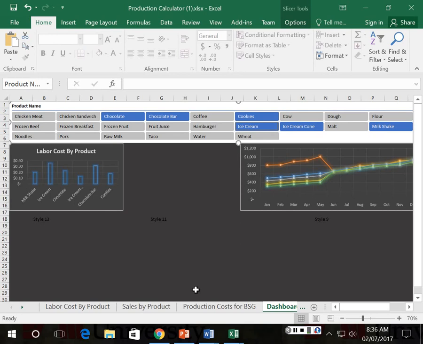Okay. So that's kind of our dessert stuff. That's why I chose those, because they're kind of dessert-y type things. So it's showing the labor cost by product. Ice cream has the highest labor cost. Next is chocolate bars. Some useful information if I'm a product manager, factory manager, CFO, things like that. And then I got my sales over here, and we'll talk about that in a moment.